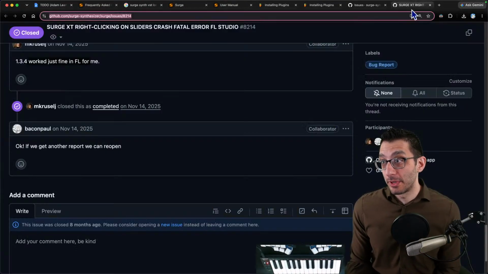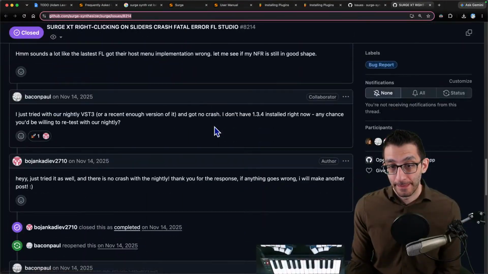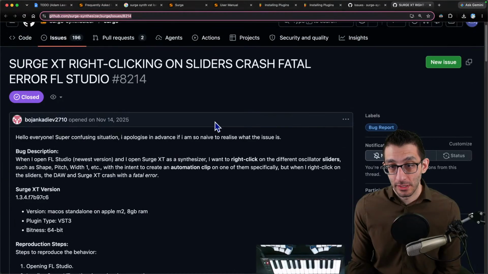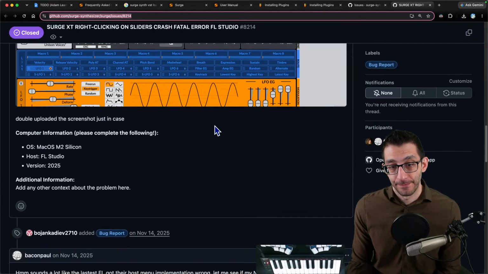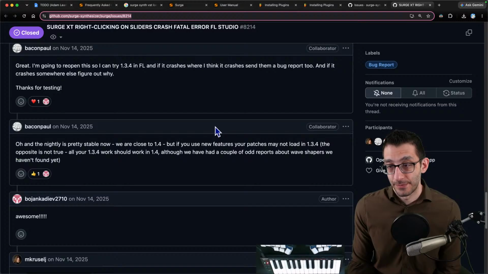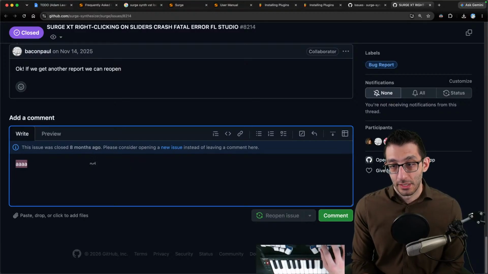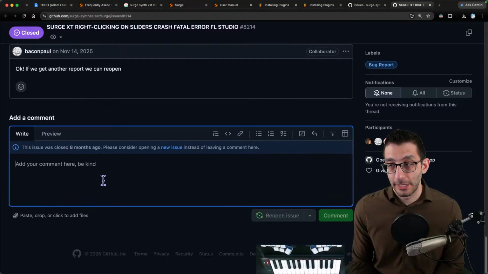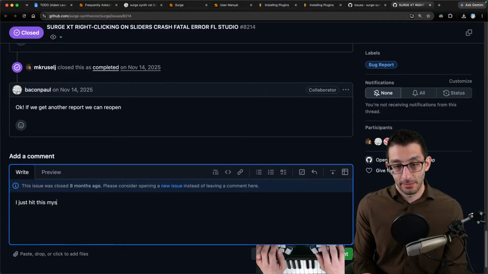All right, maybe we go figure out how to report this, which means we got to go get symbols for this program. Didn't they have a crash report here? Can I open a bug? You do not have permissions to do this. Should I leave a comment here or should I start a new issue? Just say, I just hit this myself.